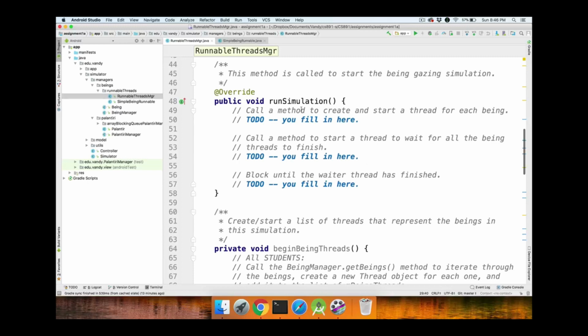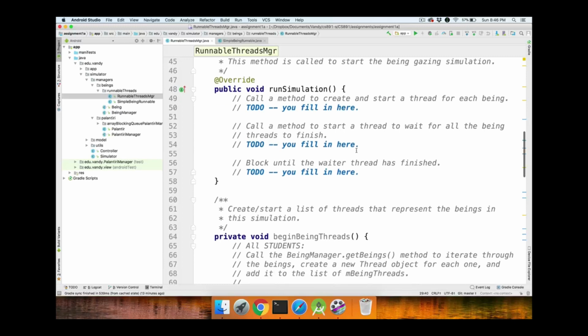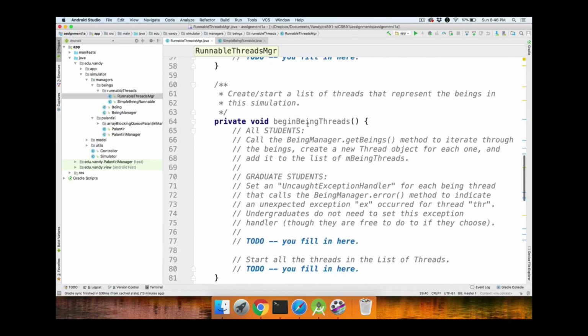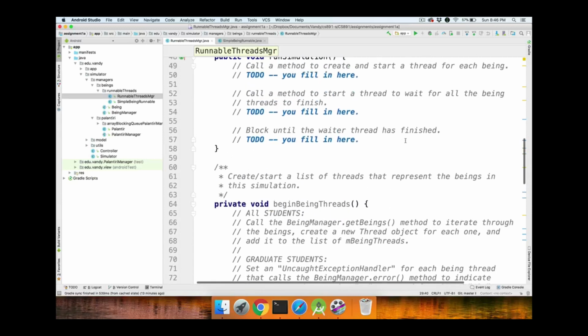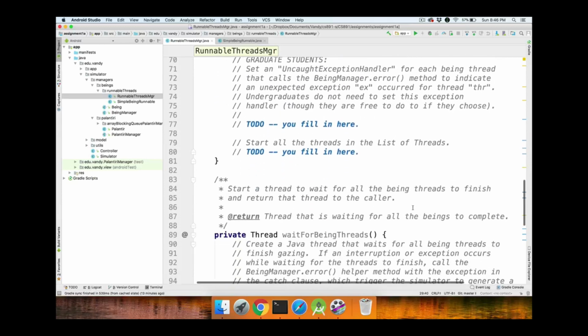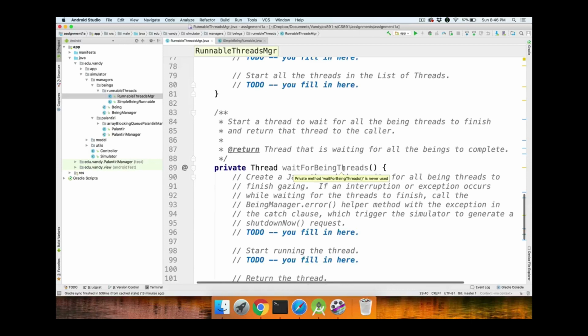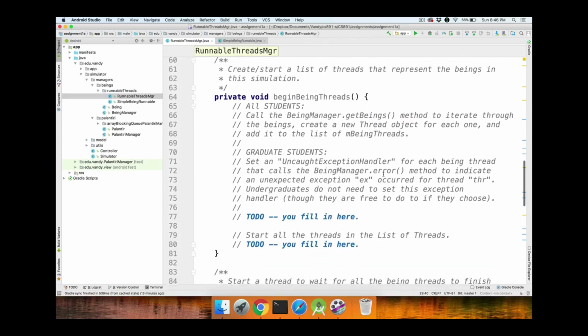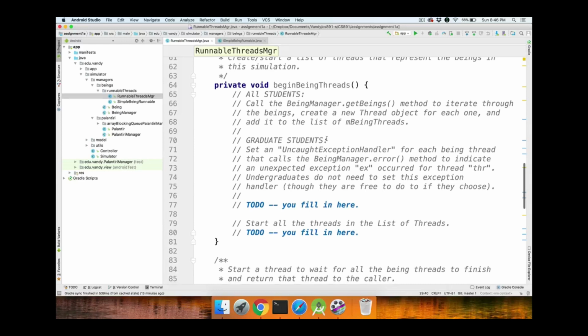Well, lo and behold, the two methods you have first are both things you have to implement in this class. So the first one is called beginBeingThreads, and that's of course the one you'll call here. And the second one is called waitForBeingThreads, and that's the one that you'll call here. Let's take a look at beginBeingThreads first. Some of this code everybody has to implement. Other parts of the code only the graduate students have to implement.